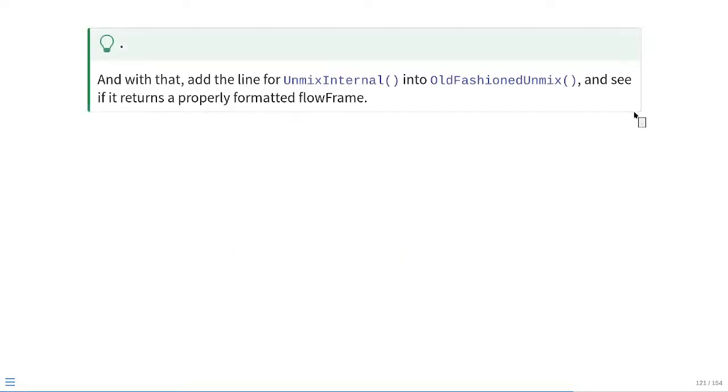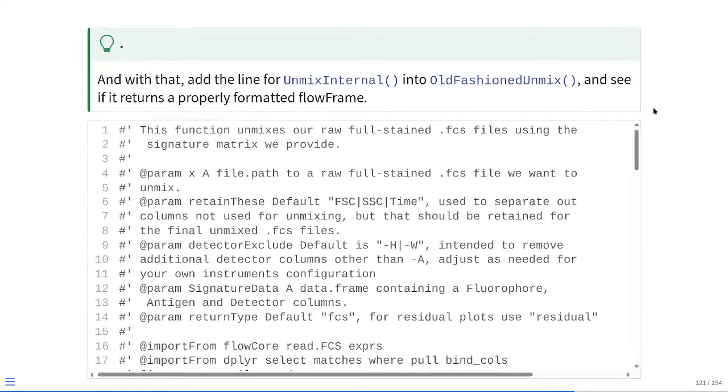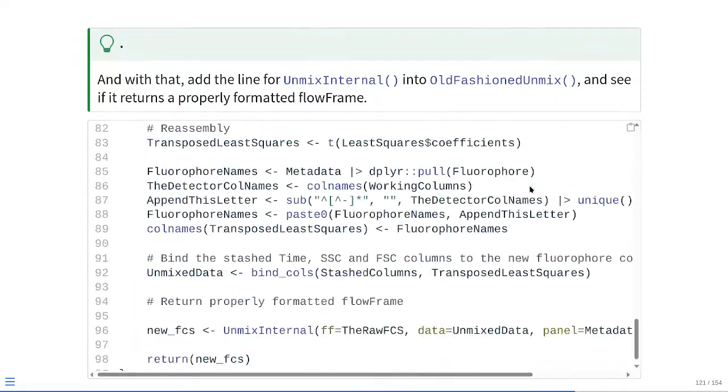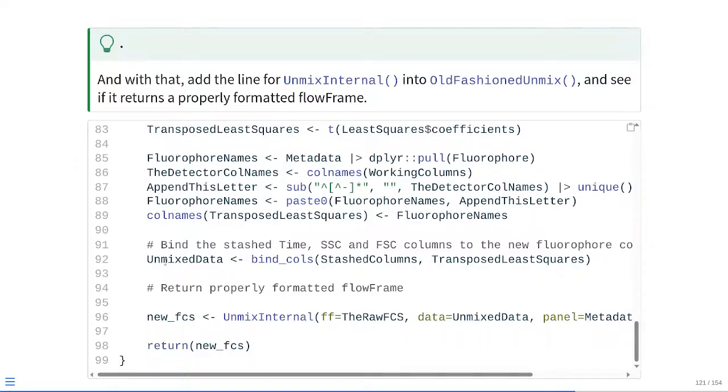So let's go ahead and do that by adding in unmixed internal, which returns us the properly formatted flow frame, so that we can proceed downstream. At that point, if we scroll all the way down here, you can see we left off with the unmixed data with both time, forward scatter, and the fluorophore columns. We passed that unmixed data along with the original flow frame and the panel data information to unmixed internal. It returns to us that properly formatted flow frame, which is stored under new_FCS, and then new_FCS is what's being returned to our local environment.